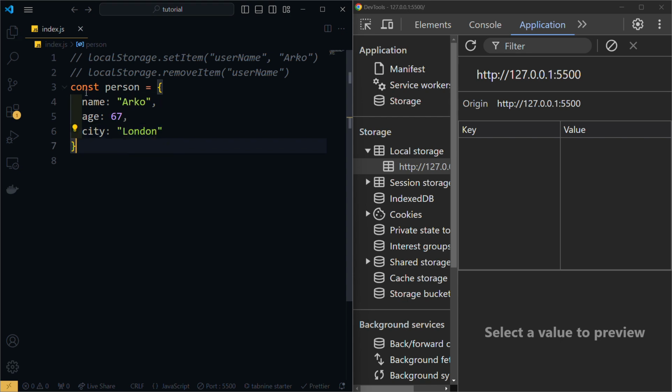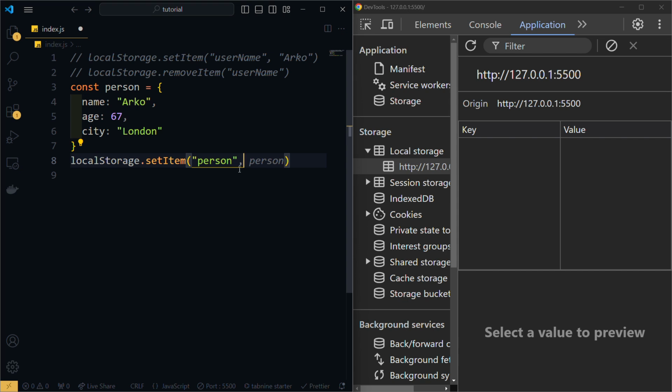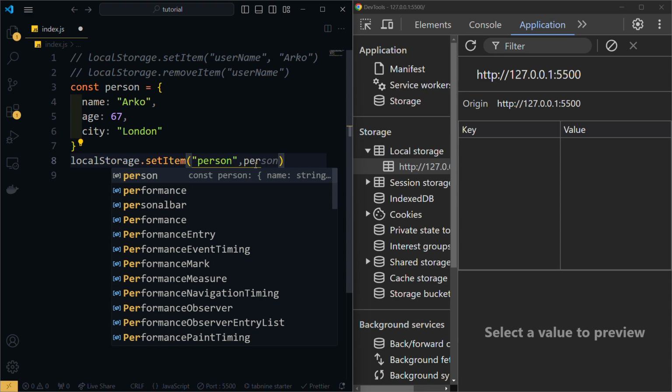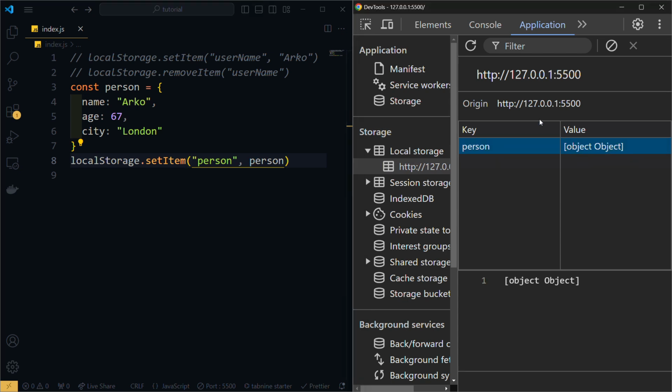Let's say I wanted to store this object called person in local storage. I could use localStorage.setItem. I'll call it person, comma. As I said before, the value should always be a string. In our case, it's an object. So this is just for experiment. Let's say we use the object instead of a string. If I save the file, as you can see, the value is not equal to our object.